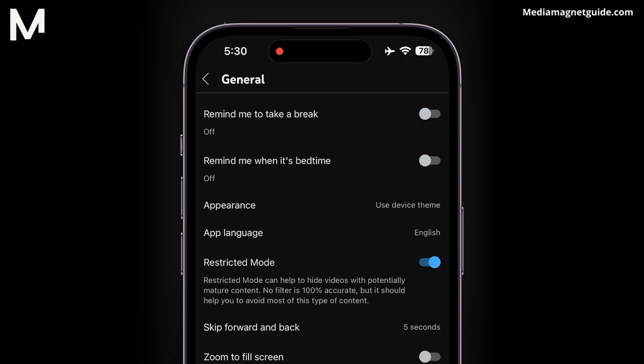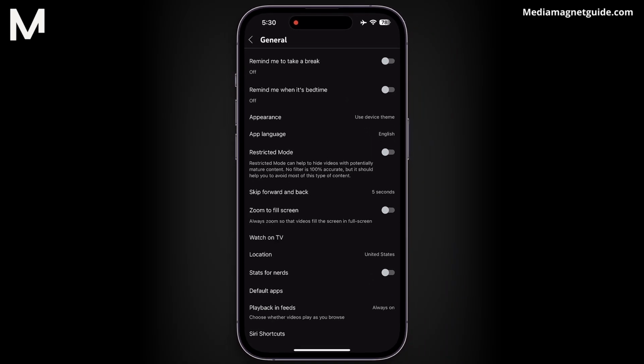To ensure age restrictions are disabled, make sure the toggle next to Restricted Mode is switched off. If the toggle shows blue or enabled, simply tap it to turn it off.